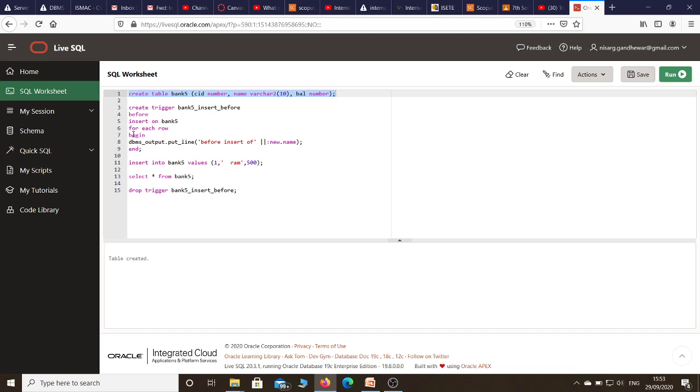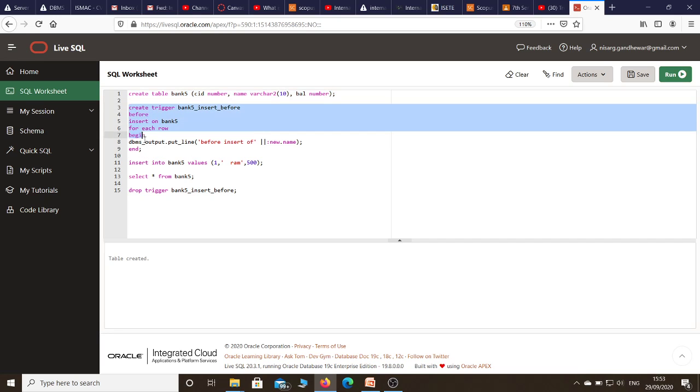So here I am writing for each row begin dbms underscore output dot put underscore line. Here I have written the message before insert of new dot name, and then end. So I try to execute this statement. So here the trigger is created on table bank 5.